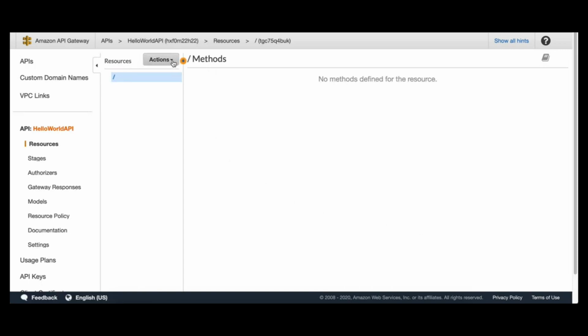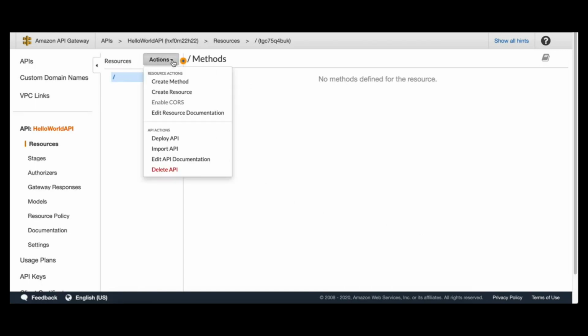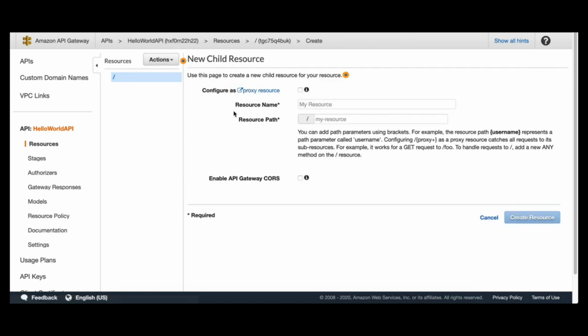Once the API is ready, we can attach some resources to it. The resources in this case are the endpoints, which are going to be requested by the end user. So let's create a new resource. Let's call it hello world. Let's name it also hello world.